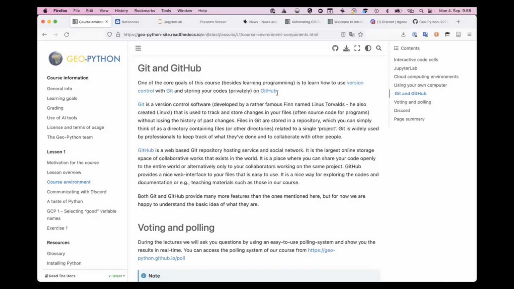And notably, it was developed by a rather famous Finn, Linus Torvalds, who also was the developer of Linux. At least we're at the Chemicum this year, but in previous years, we've even been in the Linus Torvalds auditorium in the Exactum. He's a pretty famous guy.